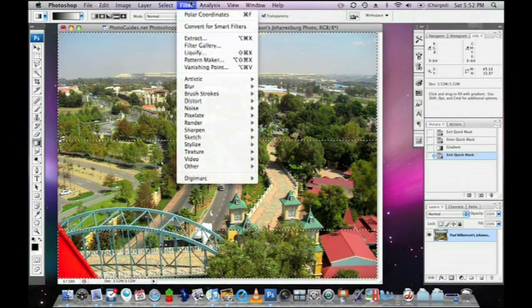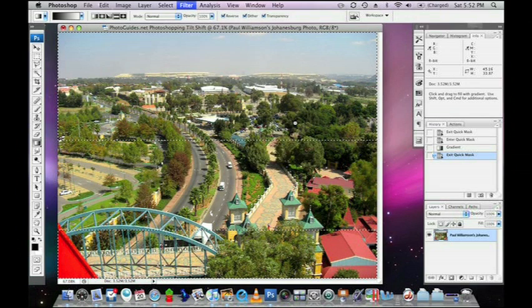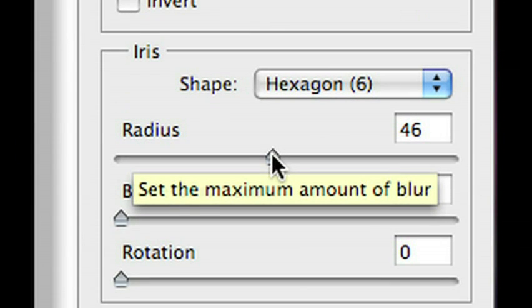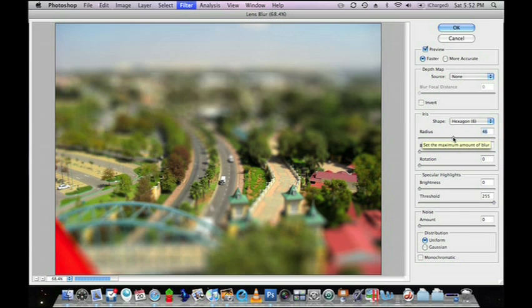This is the point where you add your blur. Click Filters, go to Blur, and then select Lens Blur. Wait for the interface to open. You can then increase or decrease the amount of blur by adjusting the radius. Remember, too much blur and your image will look surreal.